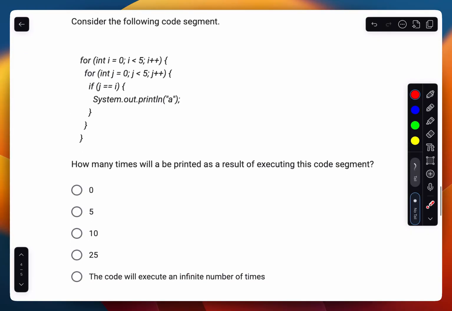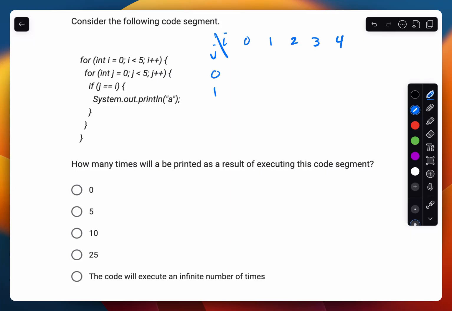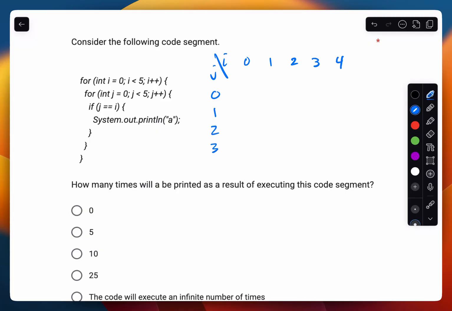Now we are on to question number 4 out of 5. And we've got what looks like a nested for loop here. Okay, so nested for loops, what I like to do is one way to do it is you can make a table here. So we can do I over here, J over here. We know that I is going to go 0, 1, 2, 3, 4. We know that J is going to go 0, 1, 2, 3, 4.